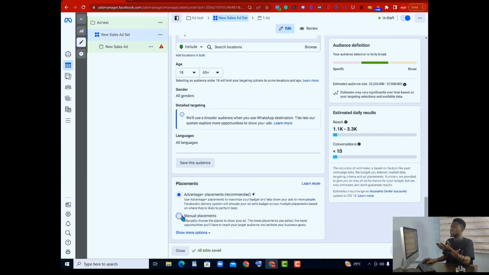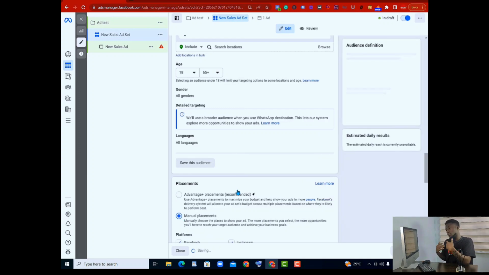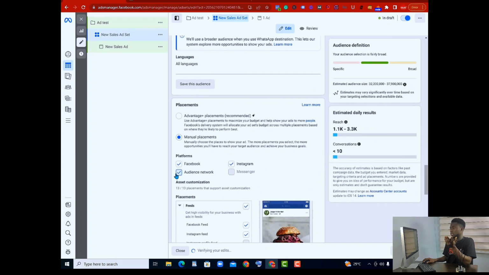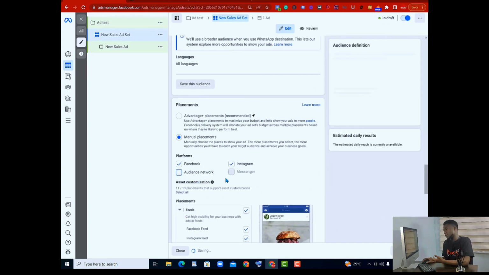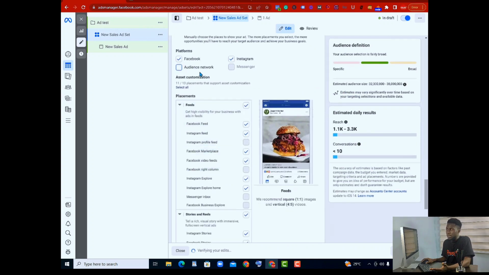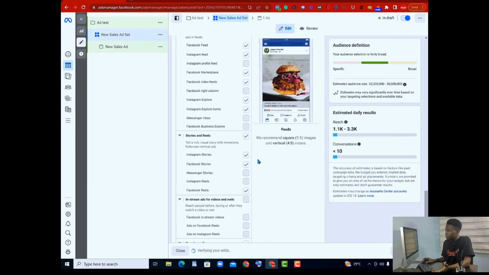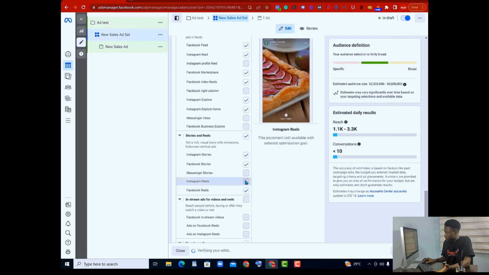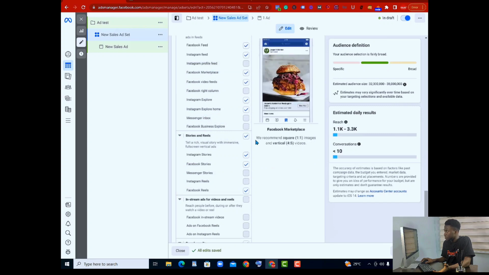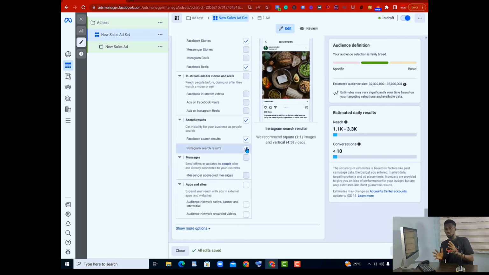When you use manual placement, you are literally telling Facebook, I want my ads to be shown in these places. For example, you could uncheck Audience Network if you don't want it to be shown there. I don't want my ad to be shown on Messenger. Right? So you could also pick places you want them to be seen, both on Facebook and on Instagram, like Instagram Reels, obviously, Facebook Reels, right? Video feeds, Instagram profile views, obviously. Right? So basically, you can choose any of them.